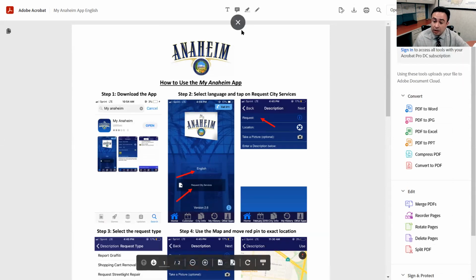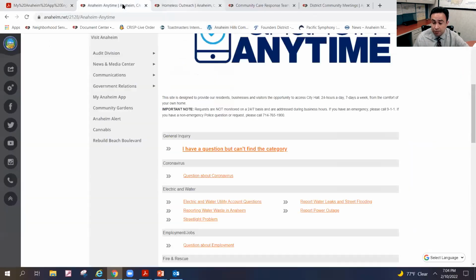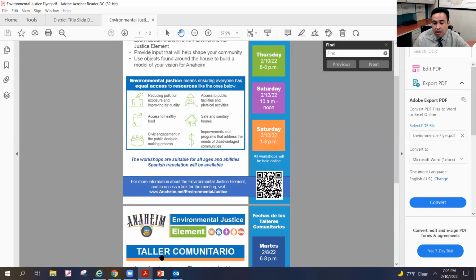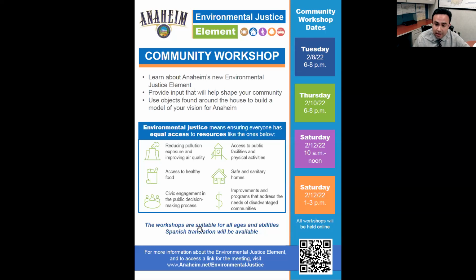Before we get started with the agenda, I do want to invite Elaine Piamprosidi from the city's planning department to provide us with information on the upcoming environmental justice element workshops. Elaine, welcome.